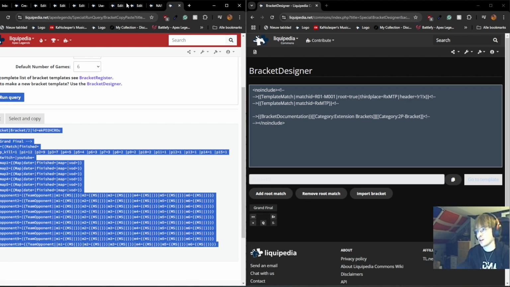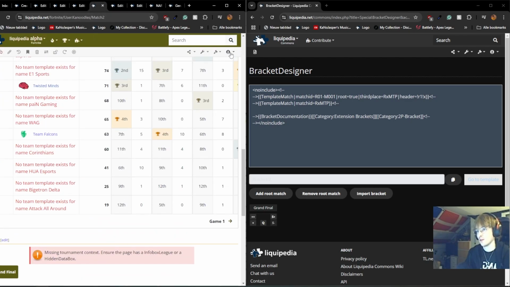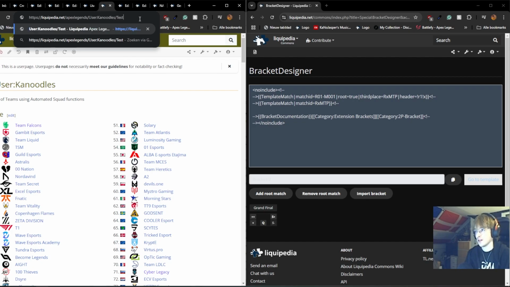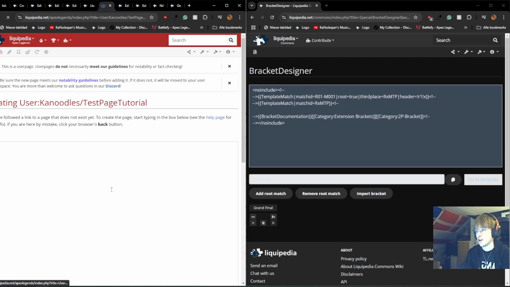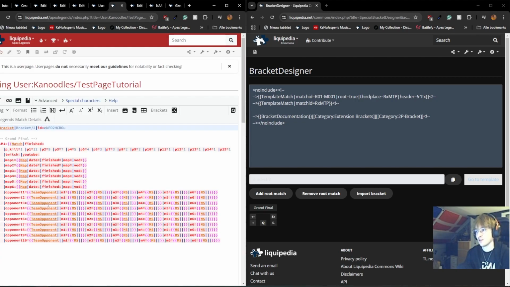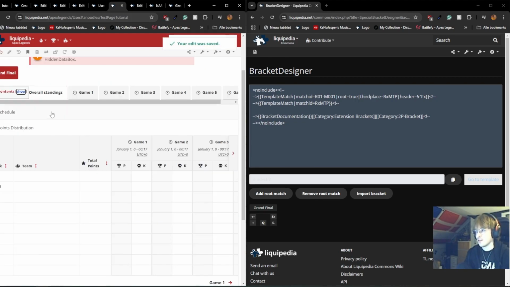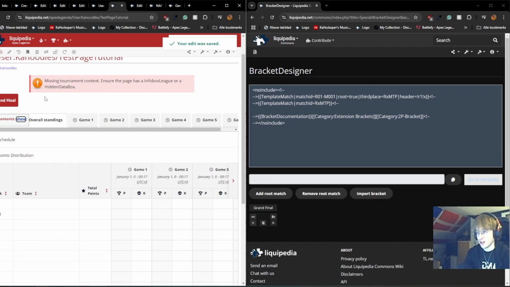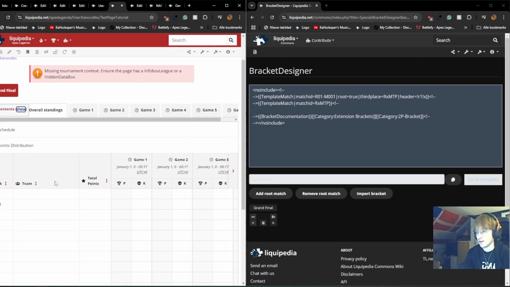Basically, you can copy paste this into your page and you set up your tournament. Legends test page tutorial. I can create this page, put this in. I may have missed something on my copy. I missed 2 brackets. So now this is here. This shouldn't appear. Normally there's a header to sort of not have this bug, but you can see this.